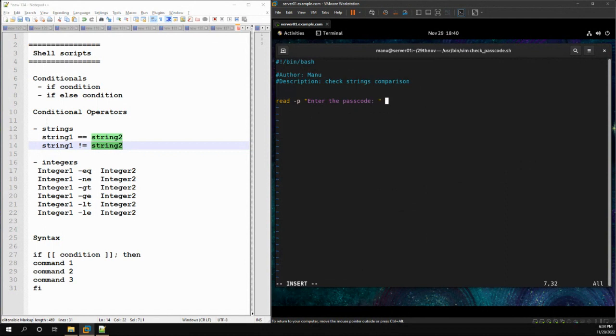So I will be asking for a passcode from the user. Let's suppose it is a password to open a file, or a password to make a connection to a database, or a passcode to check whether it is a valid user. We are just getting one string from the user and matching it. So I will be saving it in a variable called passcode. So now I can add the condition.